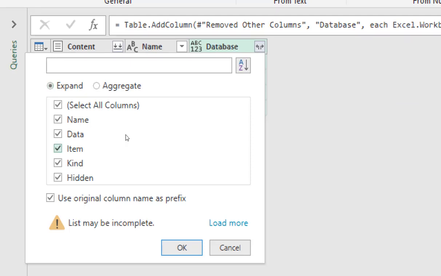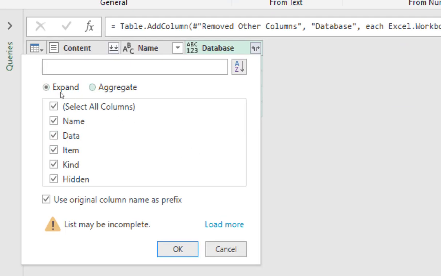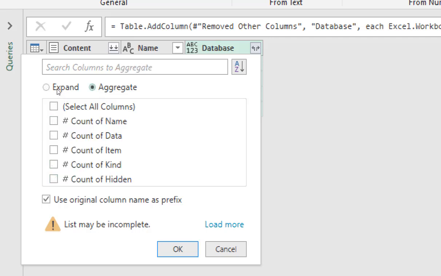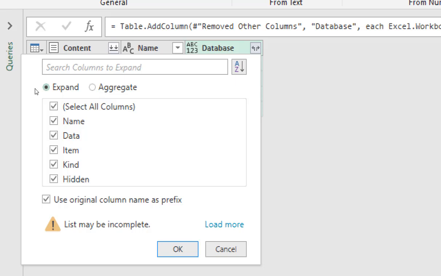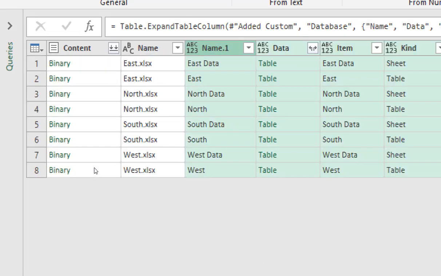Let's understand this window. First you have these 2 options, Expand and Aggregate. Aggregate means if we want calculations on these columns, we click on Aggregate and it gives the calculation, either a sum or a count. We don't want calculations on these columns. We will click on Expand, because we need to fetch the data from these columns. Plus we will not check the option Use original column name as prefix, because it will repeat this Database column name with all these fields in the other columns. So uncheck this and press OK.